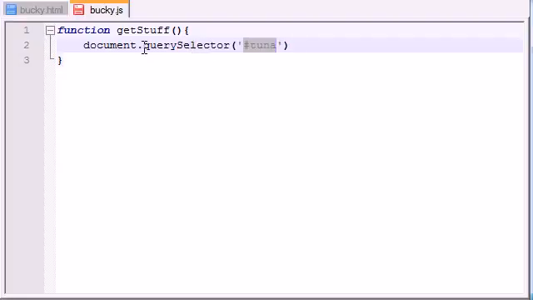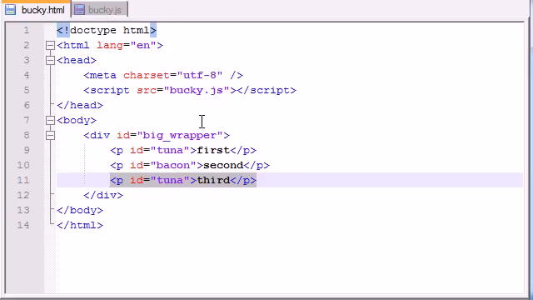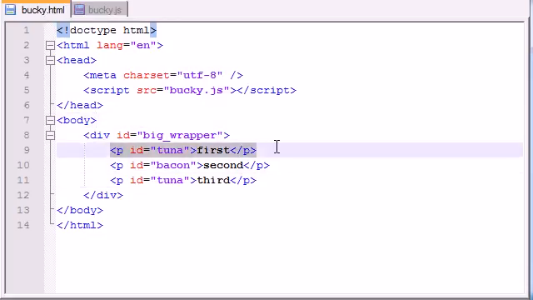This variation of this method is going to return the very first element selected. So it's going to scroll through your document, and as soon as it hits an element with the ID of tuna, that's what it returns. In this case, it would return this first paragraph.